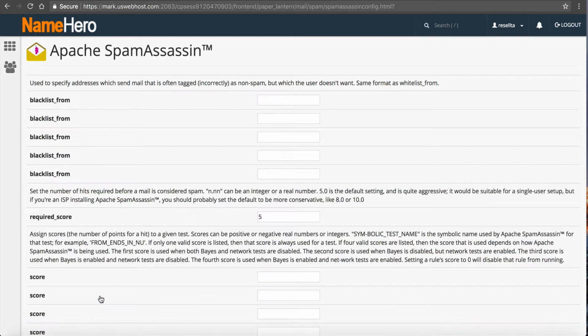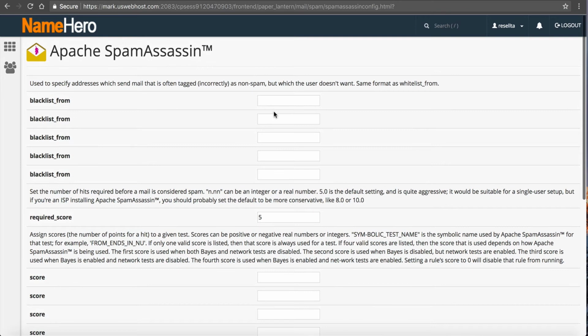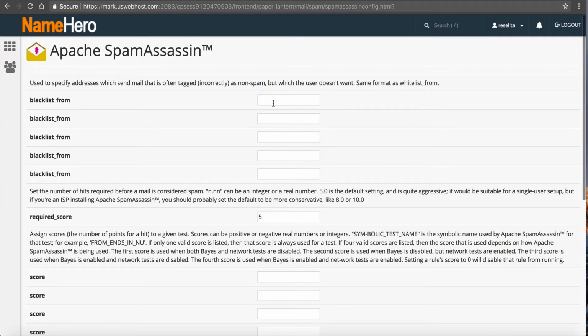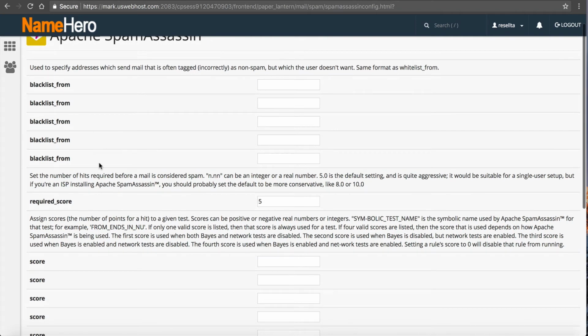So we can click right here to configure it. And this goes a little bit more into it. So what we can do here is we can actually blacklist emails. So if you're getting emails from a specific user or a specific domain, then you can add it in here and actually blacklist it altogether. So then it's going to be gone. There's a required score that you can put in here.